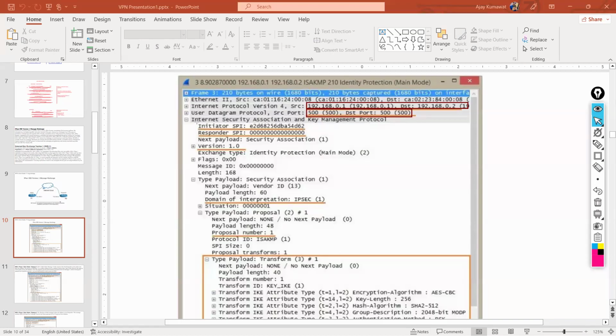Now we will have SPI parameters. In message number 1, the initiator SPI will be there. Responder SPI will be 0. So what is an SPI? Security Parameter Index. This is a value that is randomly calculated. And in one VPN communication, this initiator SPI and responder SPI will remain as they are. Right now, the first message is there, so the initiator is sending. That's why we have the initiator SPI. For the responder, we don't have any idea. That's why the responder SPI is 0 here.